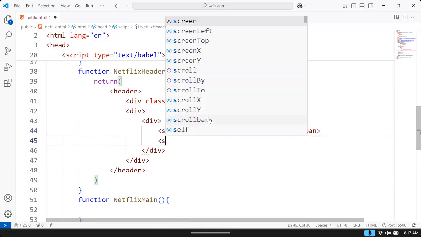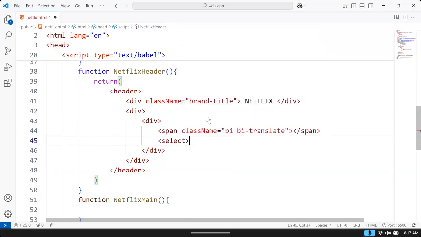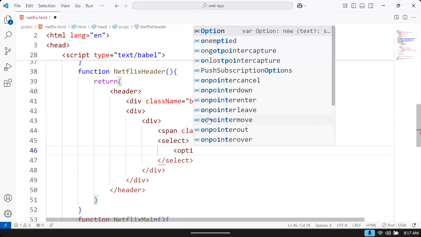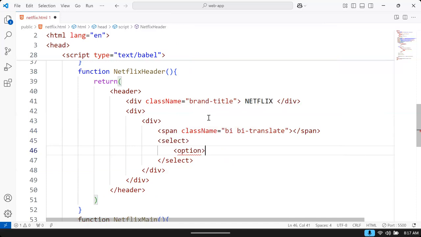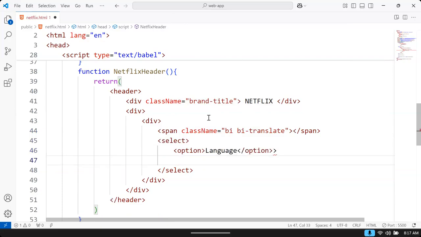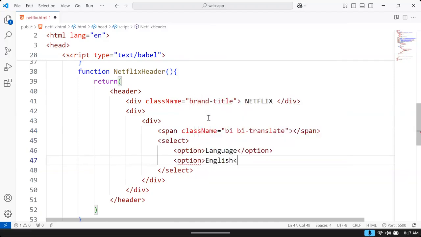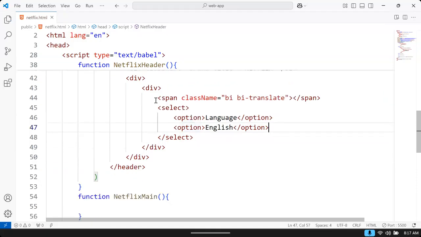And after that, we have a select. Select is a drop down, and the select usually has options. We have an option, and the option is language. Close the option. And in this, we have some options, so English. Like this, we can add the options. Okay, next, the appearance we will give later, right?